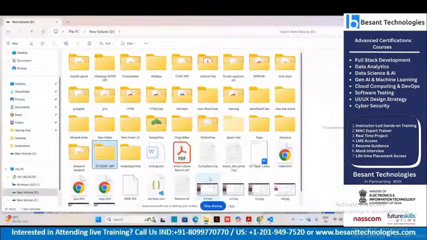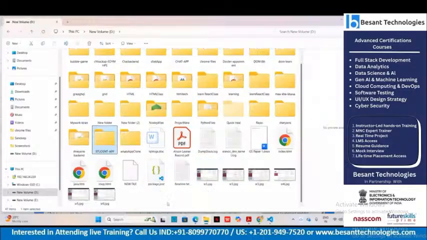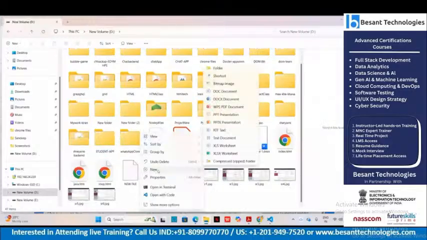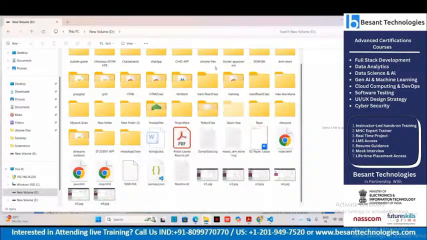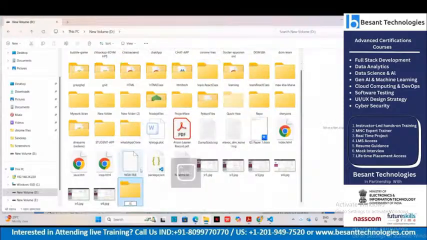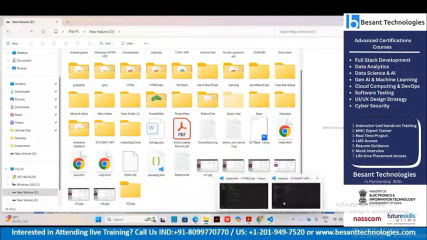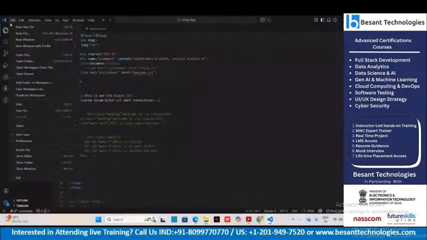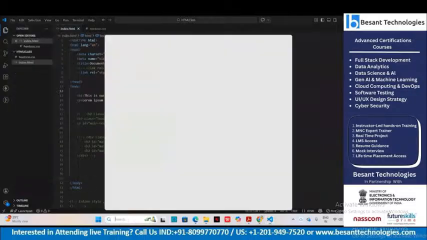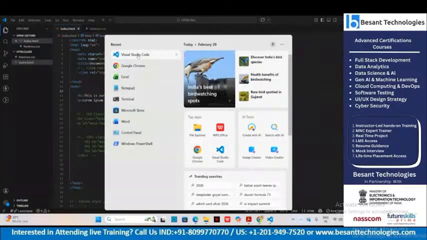Here I'll be writing. I'll create one folder, JS class. Okay. So now this folder I want to open in my VS Code. How can we do that? When you install VS Code, you'll get an application in your apps, something like that. It will be there. So you can click on that VS Code.